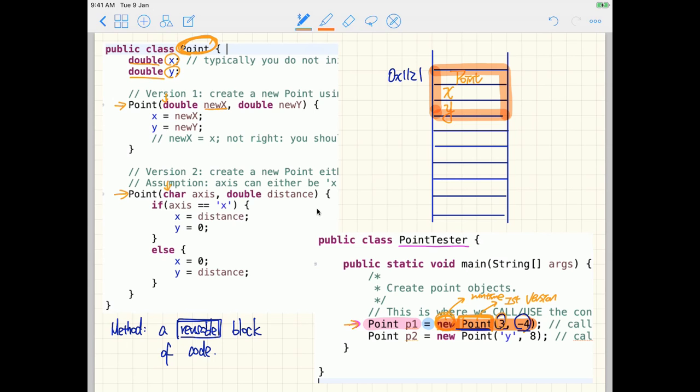Oh, let me say one more thing. We mentioned that this is where you define this particular version of the constructor, and this is where you use this particular version of the constructor. When you define the constructor, you work at the level of the input variables, because the way you say that the x and y attributes should be assigned is based on whatever value you get for new x and new y. So here you just talk in terms of the input variable names, the parameter variable names.